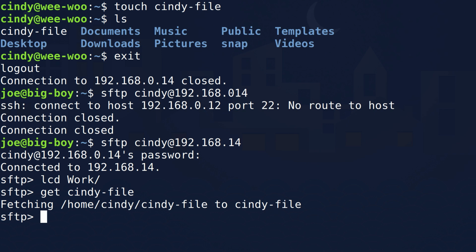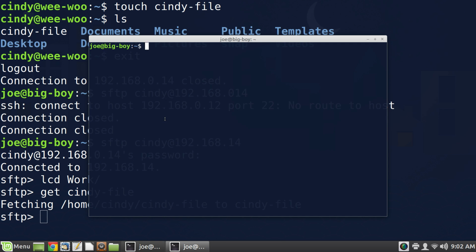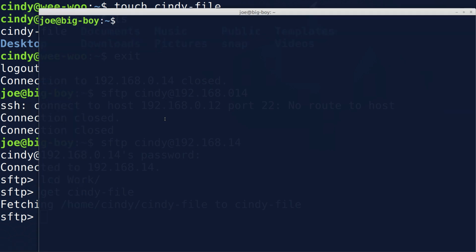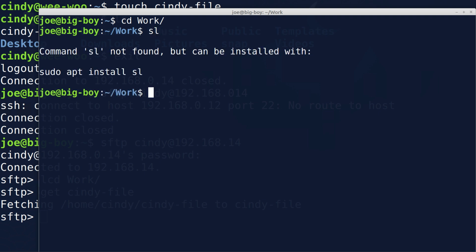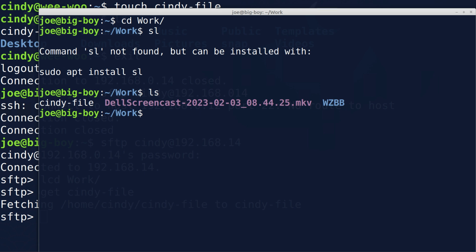So let's make sure it's there. I'm going to open up another terminal. And then I am going to cd to work. And we'll list it. That should start a steam locomotive. If you have that program installed, you can mess somebody up doing that. Anyway, you see the file came over. No problem whatsoever. So you can do files like that.